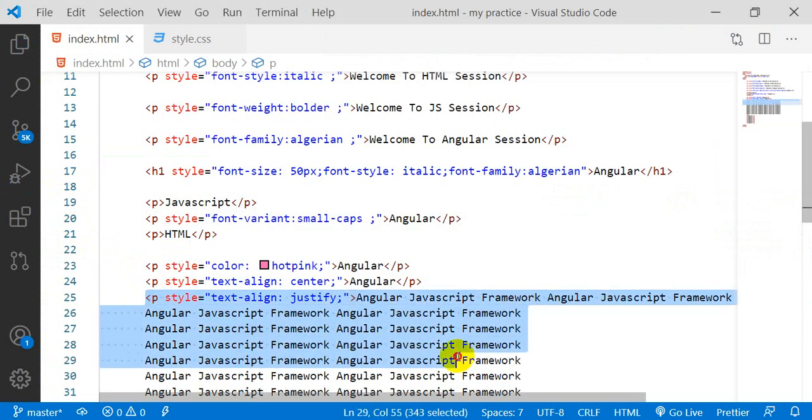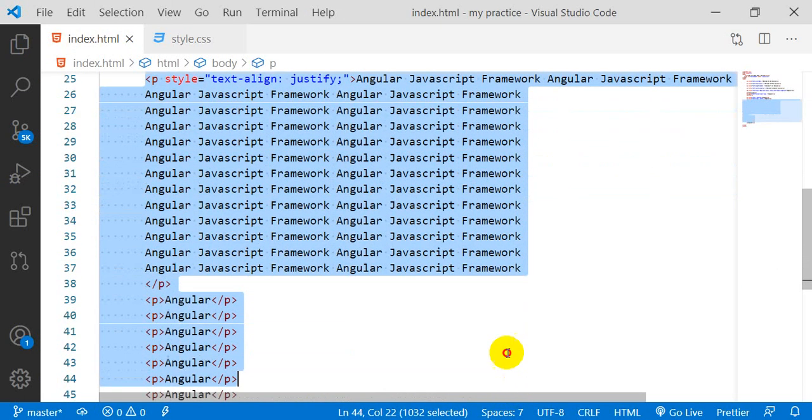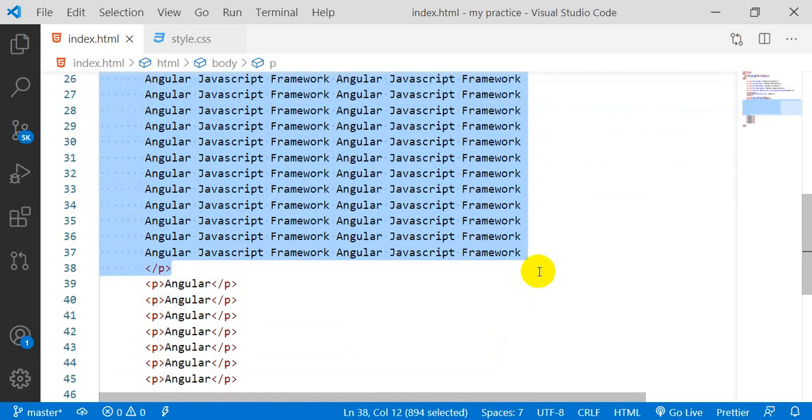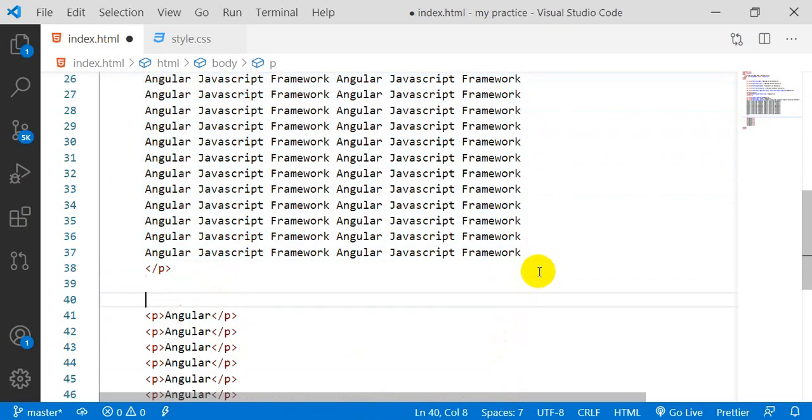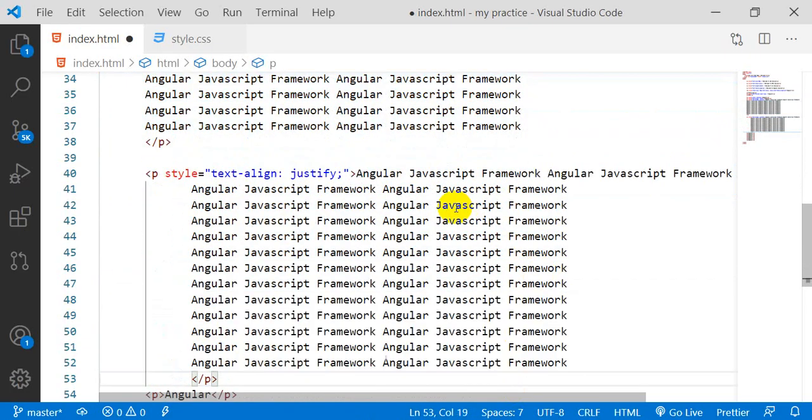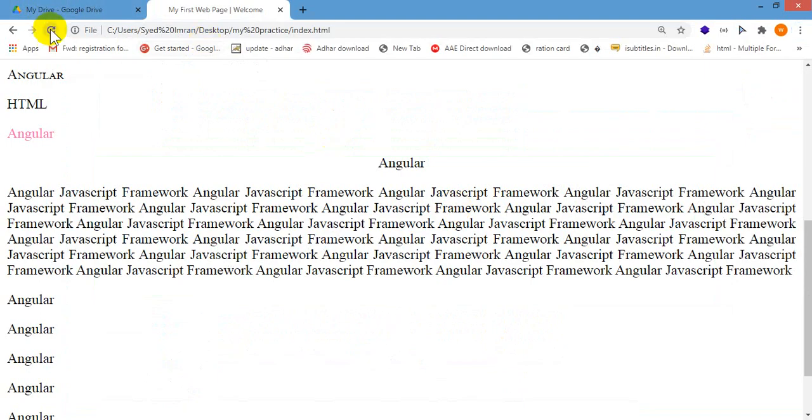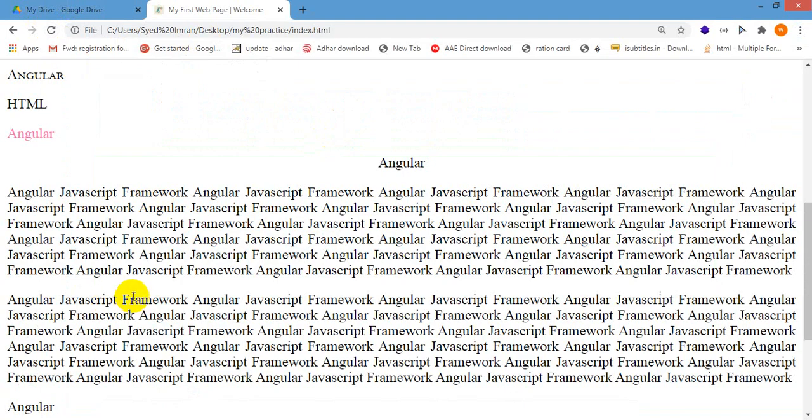The same paragraph I'll copy, guys, and I'll paste here. So we have two paragraphs. If you observe here, we have two paragraphs. So paragraph means what? It leaves one line above the content, one line below the content. Once after completion of one paragraph, guys, we leave one line, then we will continue with another paragraph, right?